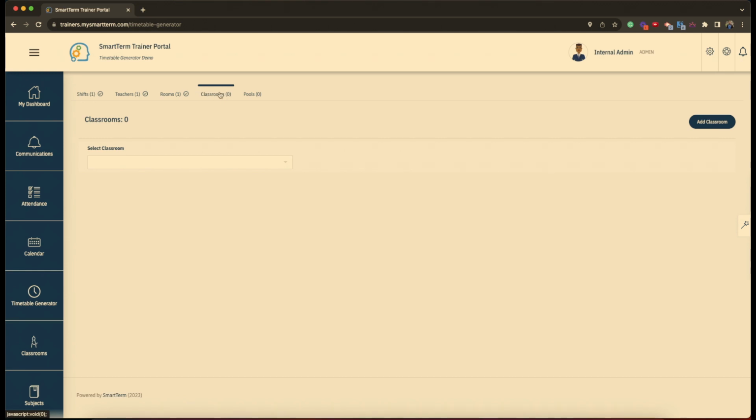We navigate to the Classrooms tab next. Classrooms represent a collective group of students. If you have a school going from grade 1 to grade 6, you would be creating classrooms at each grade level. Once you're in high school, things can get a little bit more complicated because students can be grouped together not only in a classroom, but they may also break off into option pools. We'll discuss that in a moment.